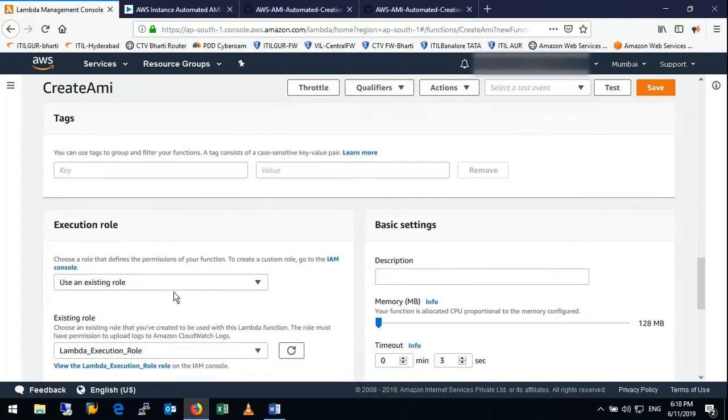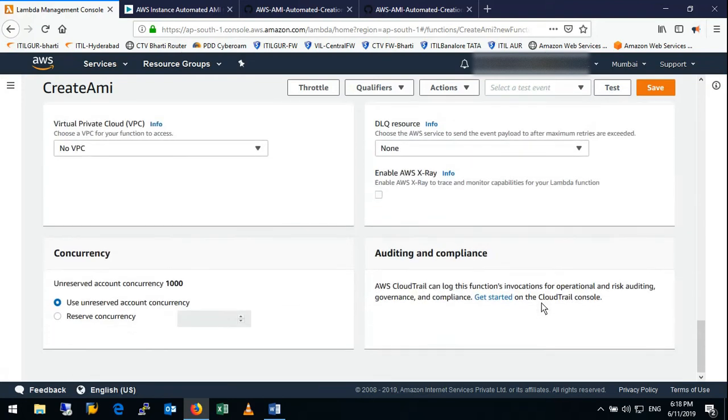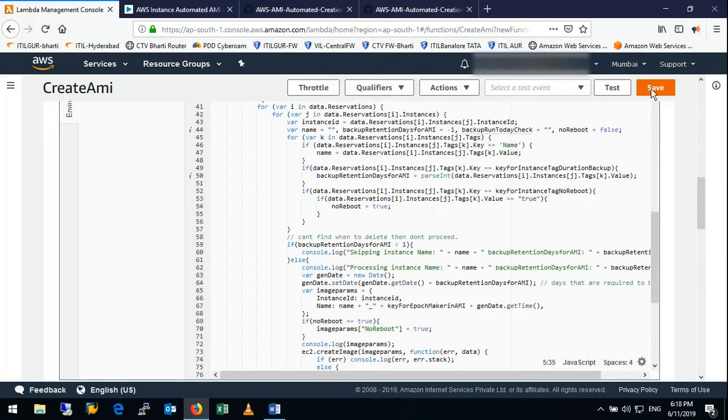A role is already attached. Description you can give: the function is used for automatic AMI creation. And the timeout you have to select is 5 minutes. Some errors were found, so they recommend that we use 5 minutes as the timeout. Over, this step is completed. You can click on Save. So your CreateAmi function has been created.